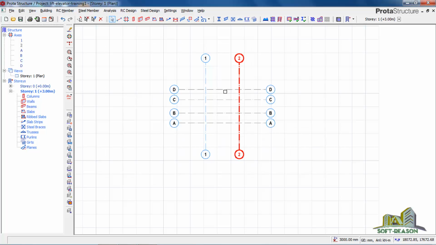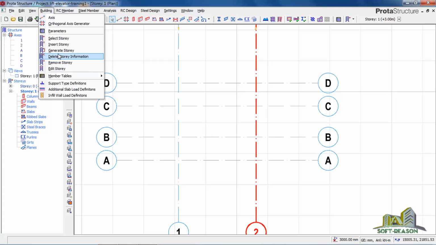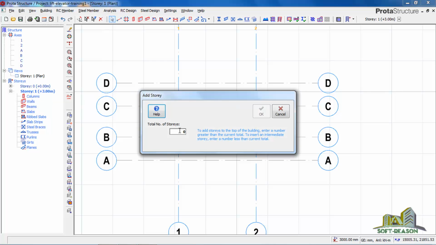So we will have something of this nature. This is the space of 1000 for the entrance into the elevators hall. And so what we need to do now is go to building, insert story. We will be having 5 stories.